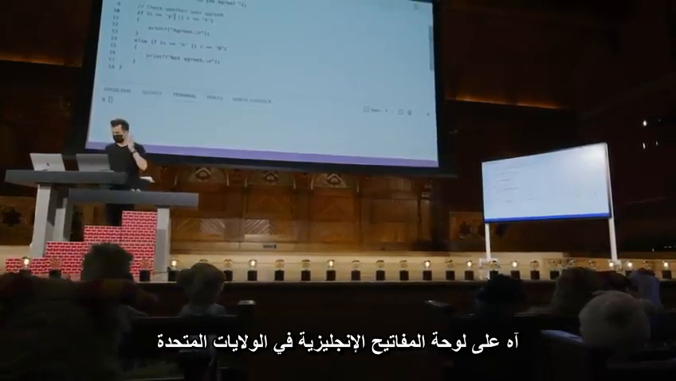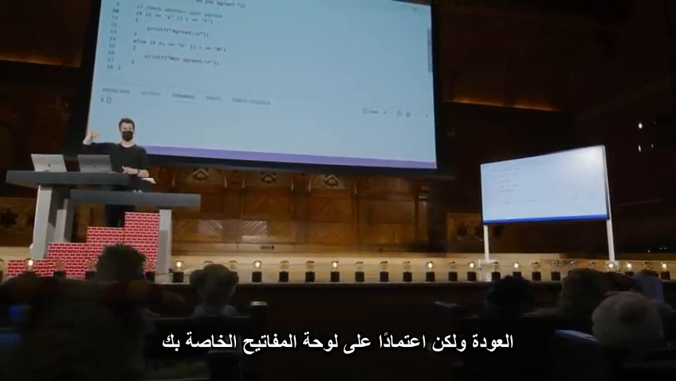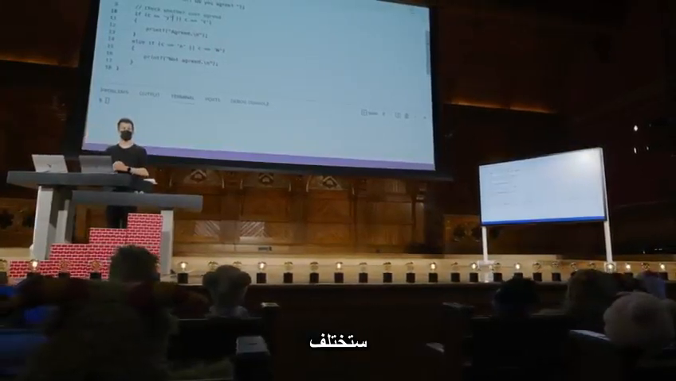On a US English keyboard, it's Shift and then the / key above return. But depending on your keyboard, it will vary.